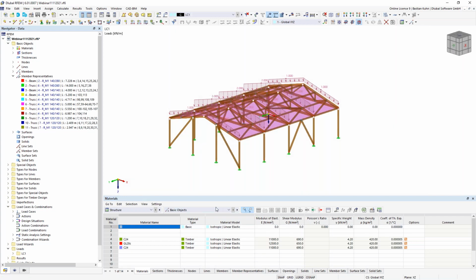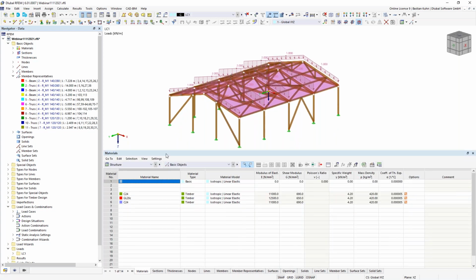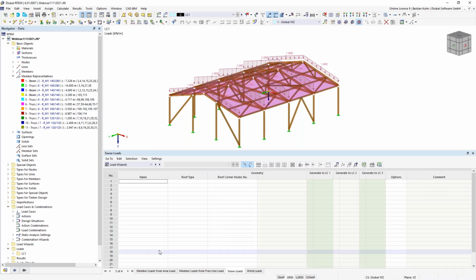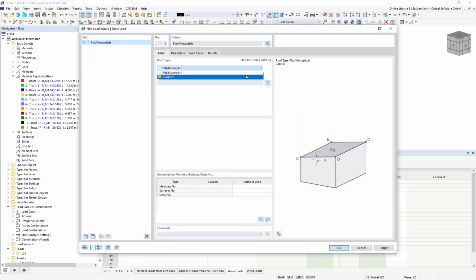I already said that if you know RFEM 5, the work is quite similar in RFEM 6, but one thing that has been increased by its options enormously is the columns here on the bottom. That's what I want to show you here. The load wizard is now also integrated into the column.